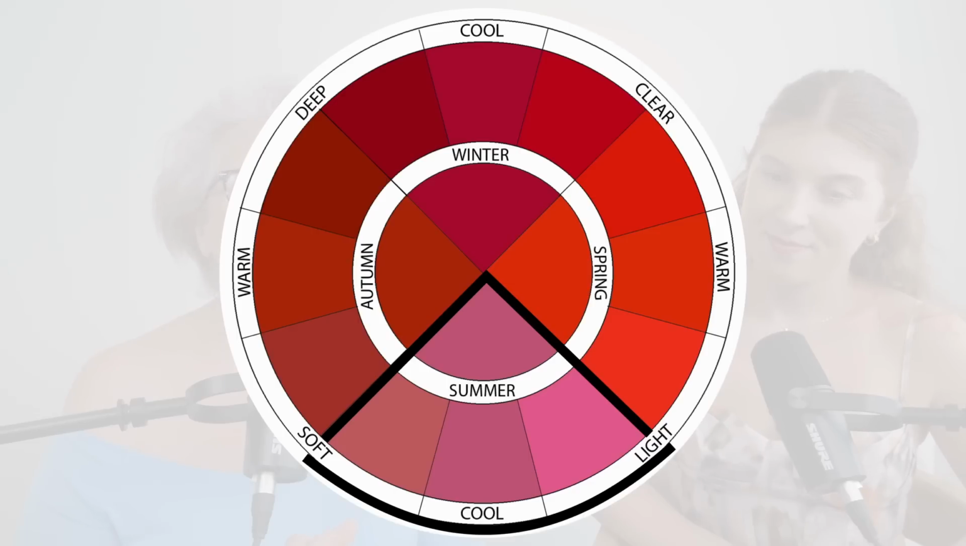So let's go to summer, for example. What we know is that summer is a more muted shade of winter. And to get into the summer palettes, you add gray. So that's what we've done here. It's a grayer version. And then as you go out toward the outer ring, if you're a light summer, you add a little bit of white. If you're a cool summer, you add a little bit of blue. And if you're a soft summer, you add even more gray. It becomes even more muted. And this works all the way around the circle.